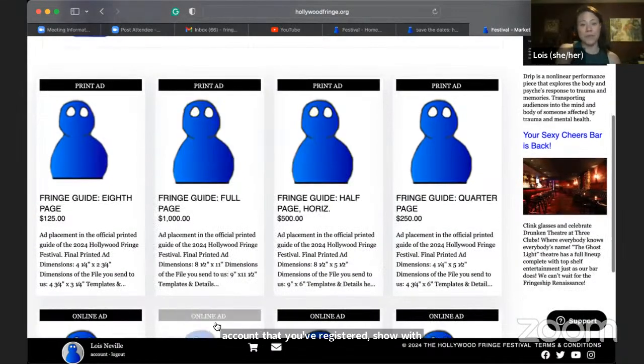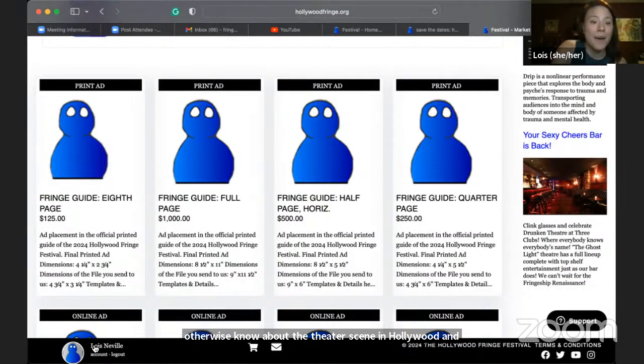And so these are your options for printed guide ads. That's going to go in the printed guide that we print out thousands of copies of, and the Hollywood Fringe staff delivers them to neighboring businesses, tourist spots, hotels. We really get those guides into the hands of people who don't know about the festival. So that's your outreach beyond the office hours or the fringe community. That's where we're hitting people who maybe don't otherwise know about the theater scene in Hollywood, and making sure we get those butts in your seats. But this year, for the first time, we have an 8-page guide ad option.